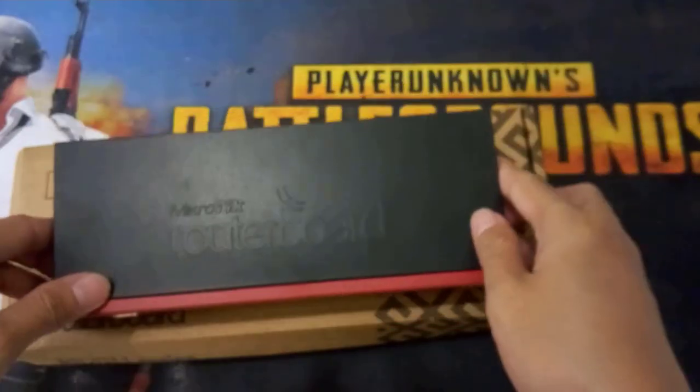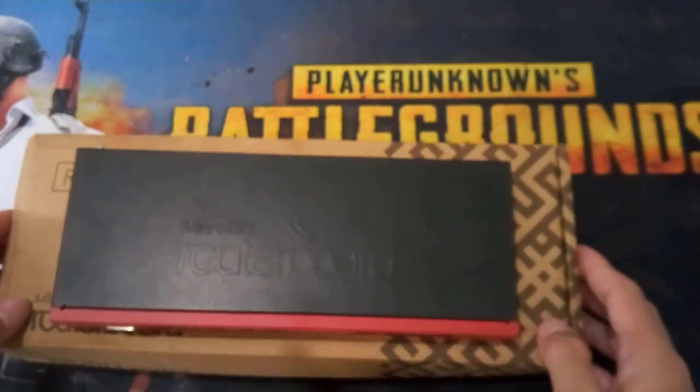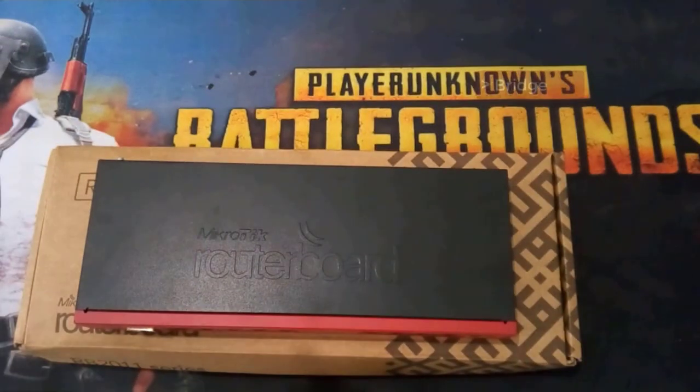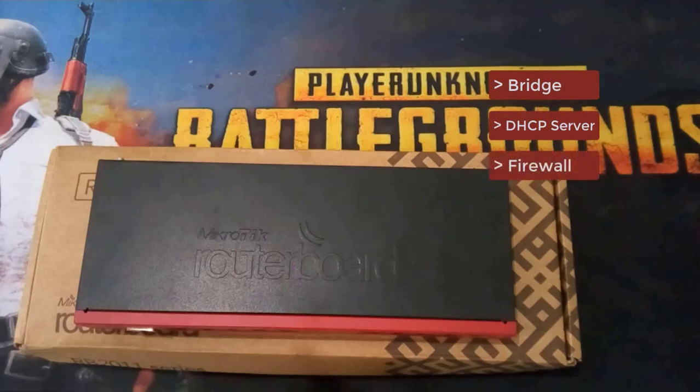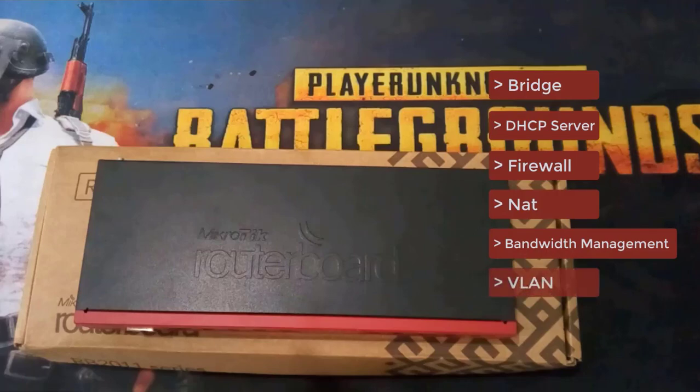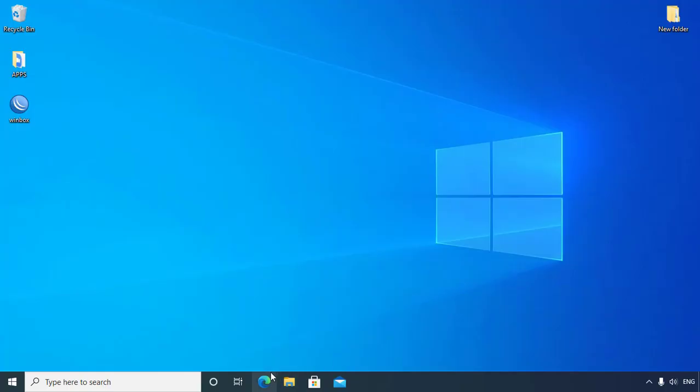So now let us set up the device's basic configuration like routes, DHCP server, firewall, NAT, bandwidth management, and VLAN. Okay, now let's access the device on the browser.